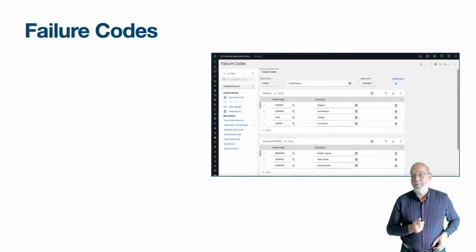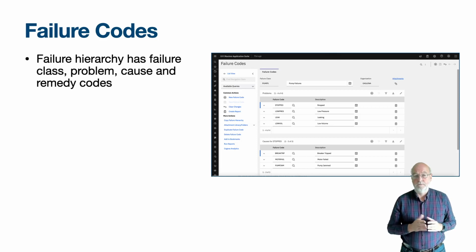The Failure Codes application will be found in the Assets module. It both defines failure codes as well as allowing you to build a failure hierarchy from those codes. The standard failure hierarchy starts with a failure class and then at successive levels has problem, cause and remedy codes, 4 levels. If you scroll down, you would see a table window for remedies. You are not restricted to 4 levels, but this is rarely changed.